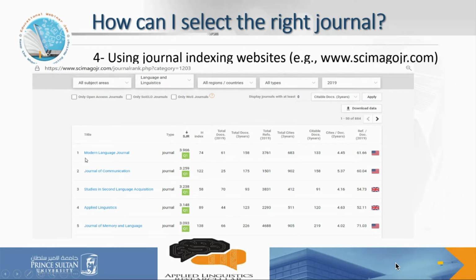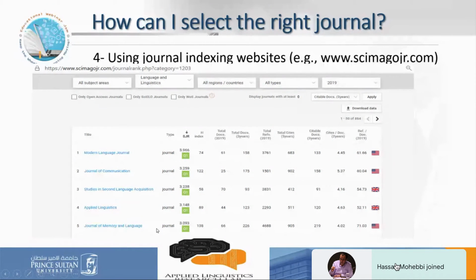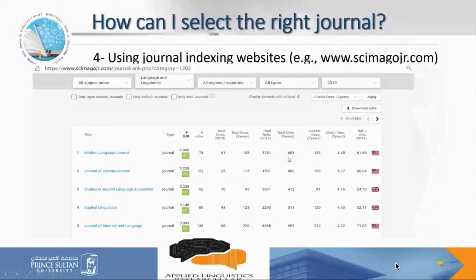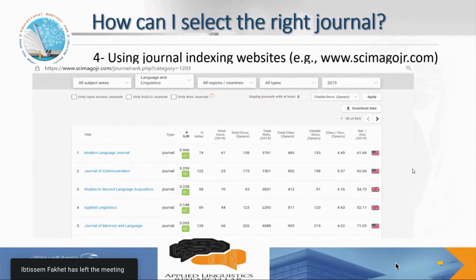The first journal, the top journal, is actually Modern Language Journal, then Journal of Communication, Studies in Second Language Acquisition, Applied Linguistics, Journal of Memory and Language, and so on and so forth. I can go down the list, and it will show me the top journals, and then less, and then less, and then less. And so I will be able to choose a journal that is good enough. While I'm working on my paper, I can choose a really good journal from this website.